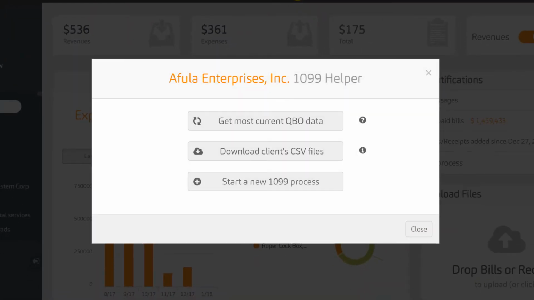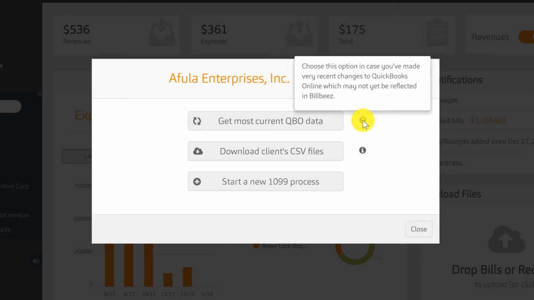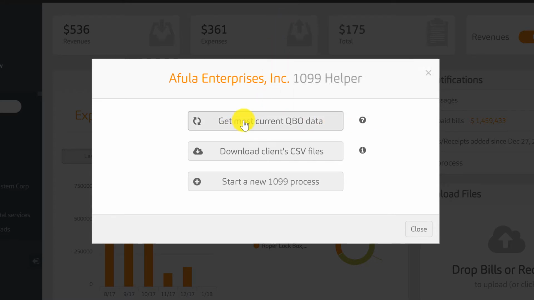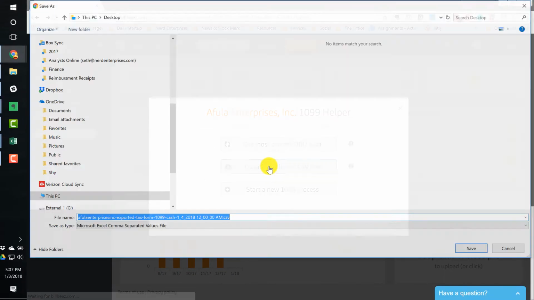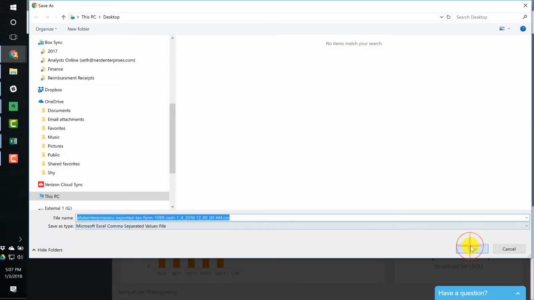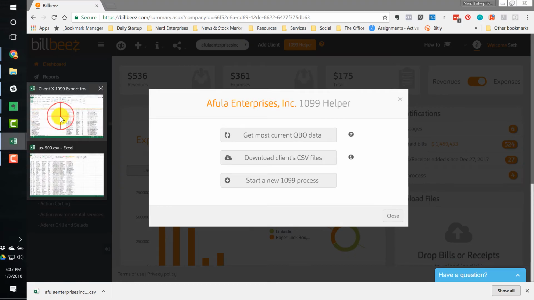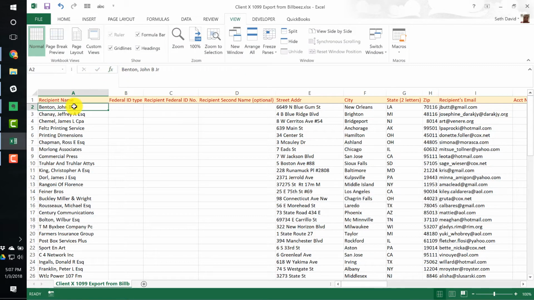If you have recent data that you've just put into QBO, you can click this first option to make sure that you've got the most current information pulled out of QuickBooks Online. And then once you're sure you have everything up to date, click here where it says Download Client's CSV Files. Once you click on this, you'll be prompted to save the file. And with a little bit of cleanup, you'll get something that looks like this.